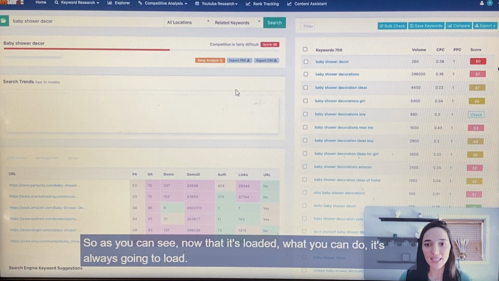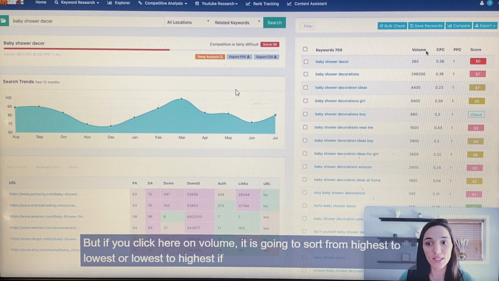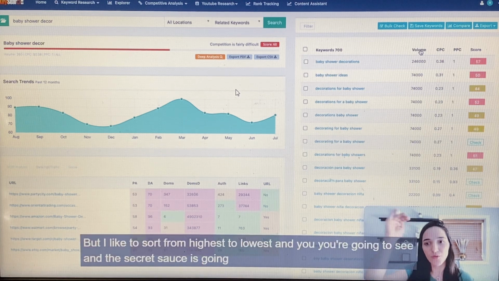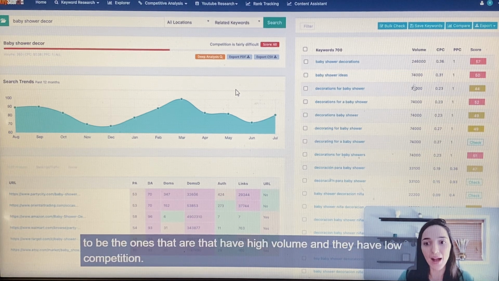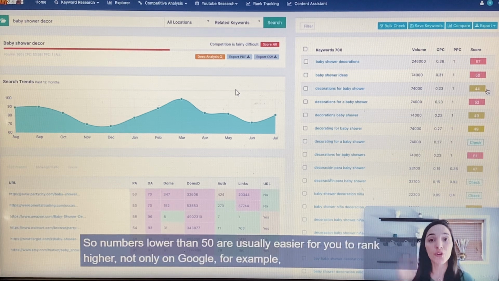but then you go to related keywords and you get all of these other ideas. So as you can see now that it's loaded, it's always going to load and the one that you typed is going to show at the top. But if you click here on volume, it is going to sort from highest to lowest, or lowest to highest if you click again. But I like to sort from highest to lowest, and the secret sauce is going to be the ones that have high volume and that have low competition. So numbers lower than 50 are usually easier for you to rank higher.